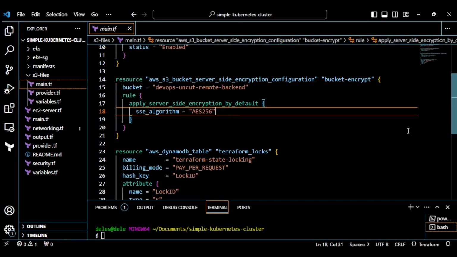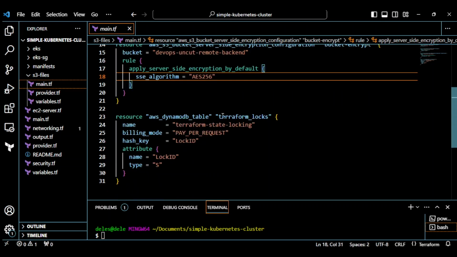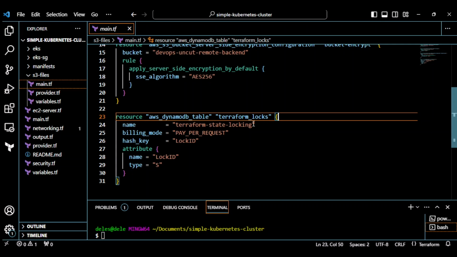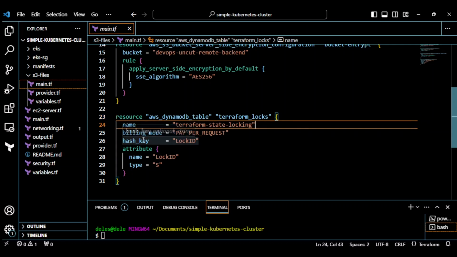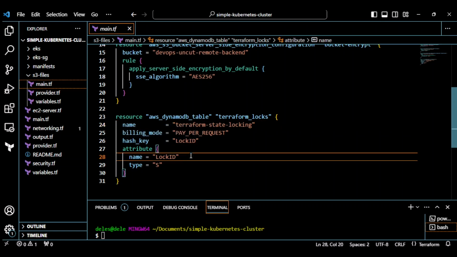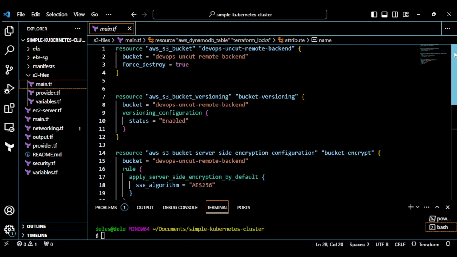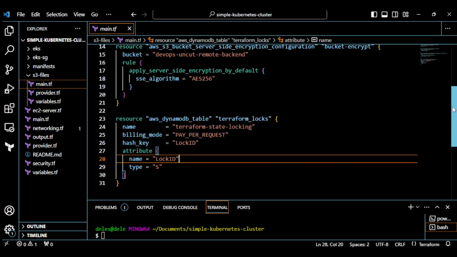And then also we shall create a DynamoDB table. We've called it Terraform State Locking. We have the hash key LockID, attribute name LockID. This is important. You must set this, or else it will malfunction. You'll not be able to perform state locking with your Terraform state files. Okay, so this is all we need to do for the resources we need to create.